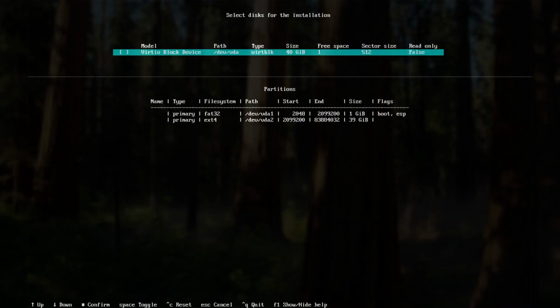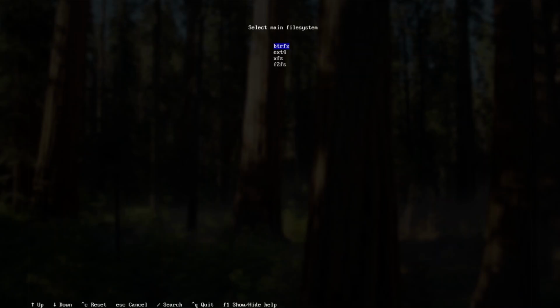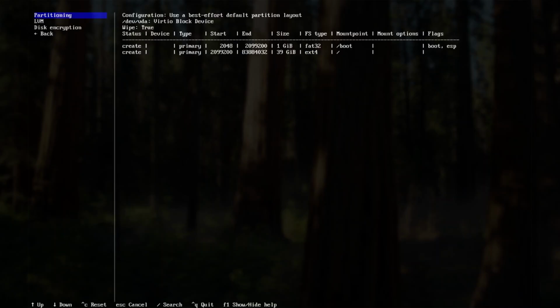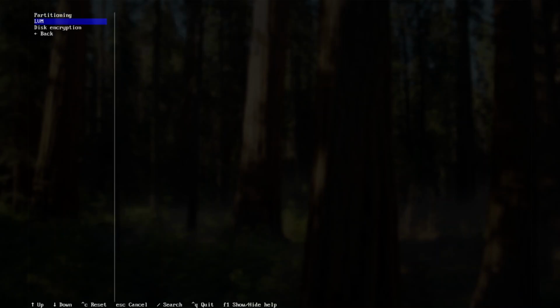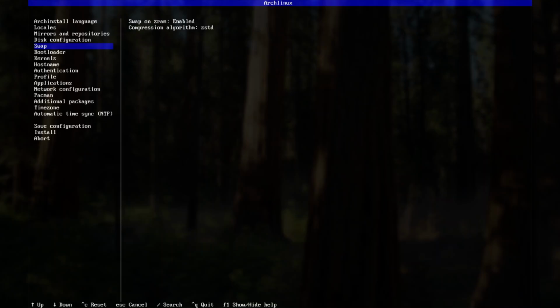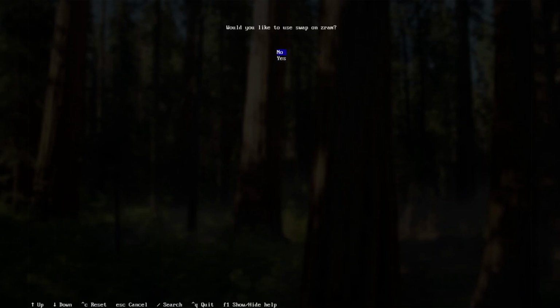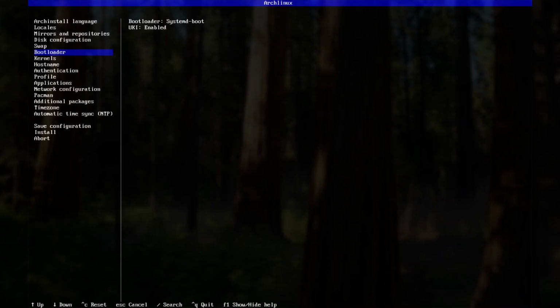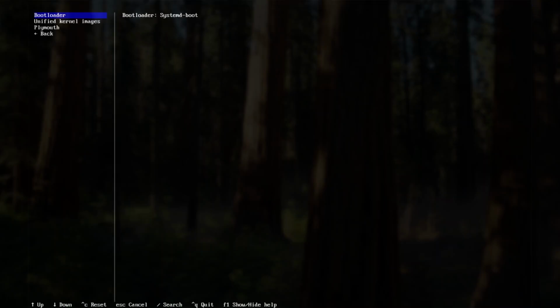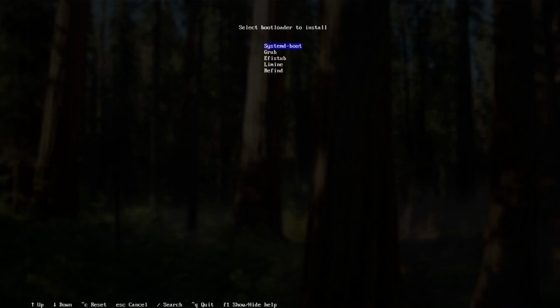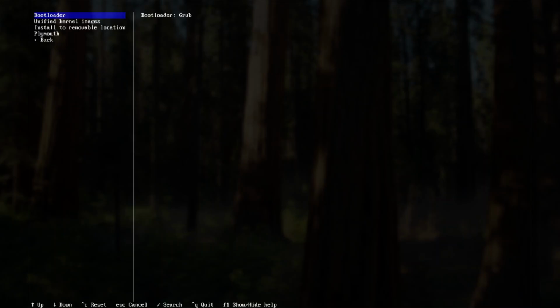Press enter. Press spacebar to select your disk. Press enter. Select your file system as ext4, which is recommended. Press enter. LVM, you do not need to touch LVM or disk encryption. Now you can go back, press enter. Disable swap. It can be run using systemd-boot, but it is recommended that you select GRUB, press enter.